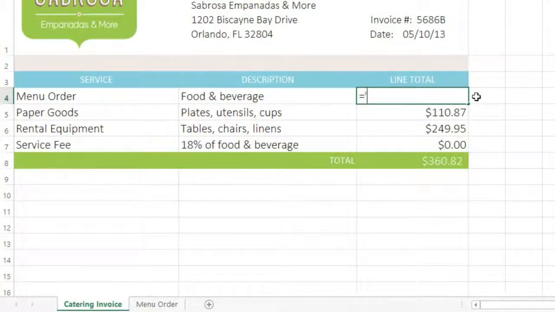To reference the cell, type the name of the worksheet first, then an exclamation point, and finally the cell address. If the worksheet name includes a space, like in this example, you'll need to add single quotation marks around the name. When you're done, press Enter, and Excel will pull the value from the other worksheet. That means if cell E14 ever changes on the menu order worksheet, it'll be updated here too.